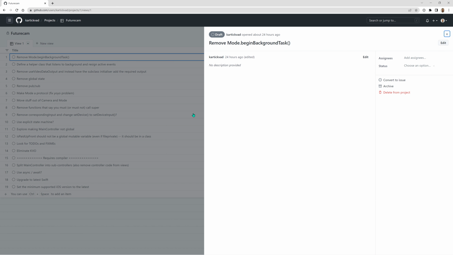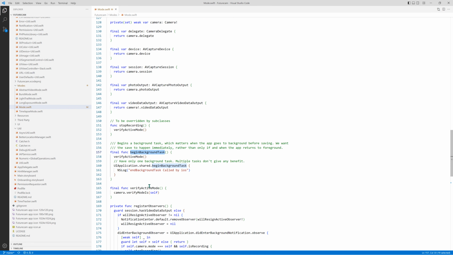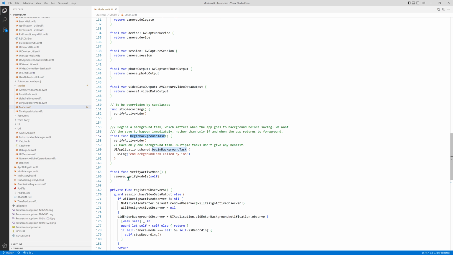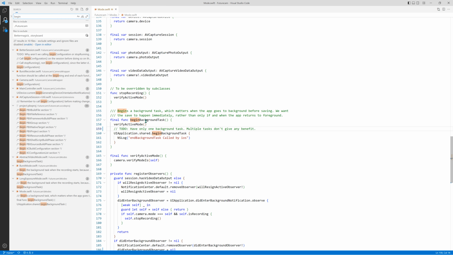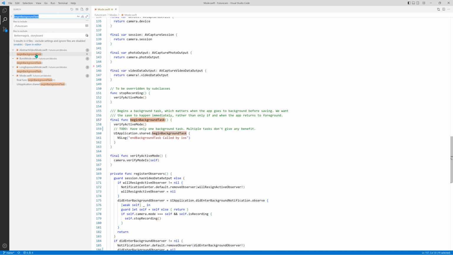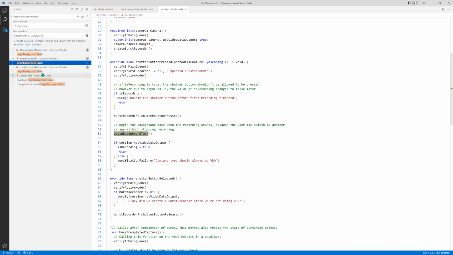Let's continue refactoring Futurecam, this time by removing this function mode.begin background task, which does very little actually. I guess this should be a to do. Yeah, we should figure out this background task business.